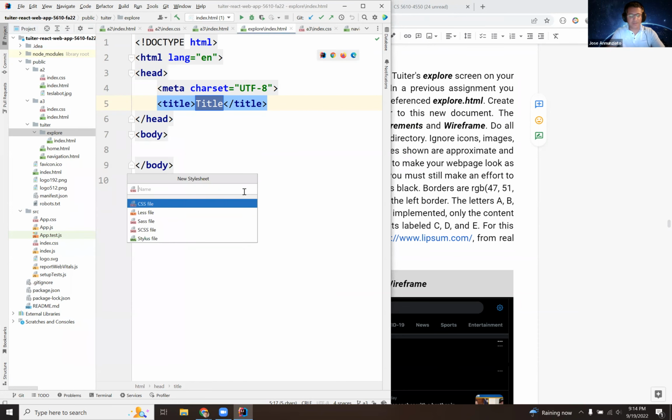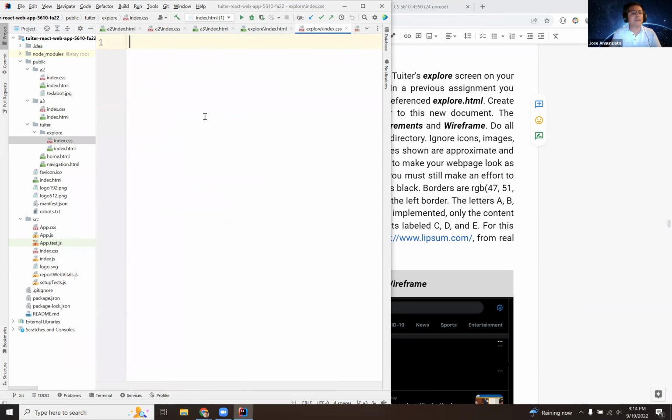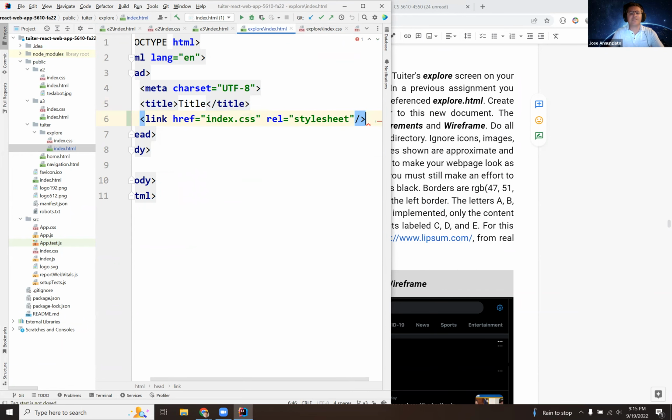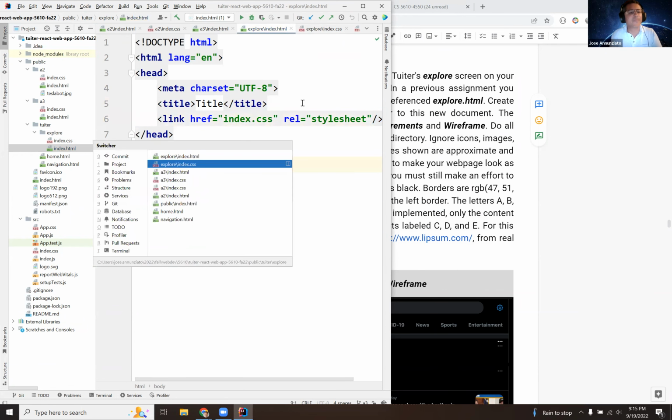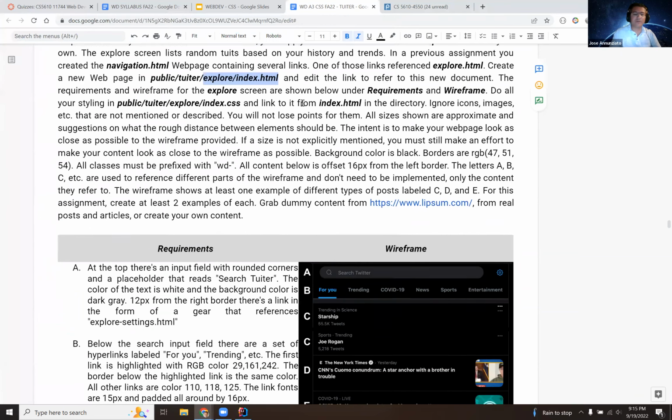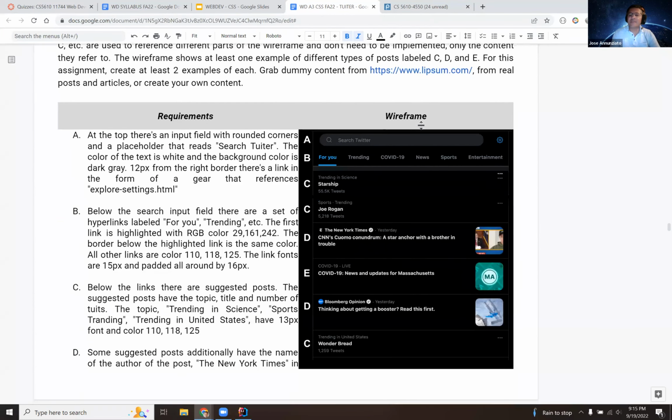So this will be index, that style sheet. And then in the HTML, you're just going to link to it. Link, href, that, and the relationship is that this is a style sheet. Okay. And index is empty right now. But what you're asked to do is to build something that looks like this. Something that looks like a set of tweets.